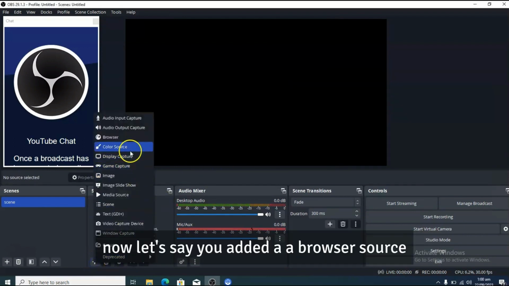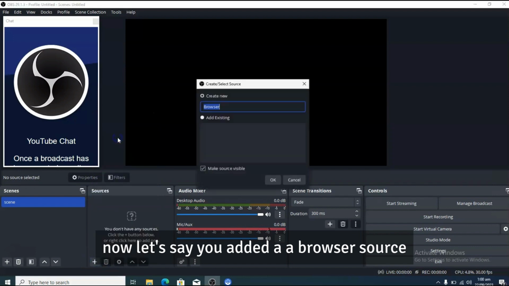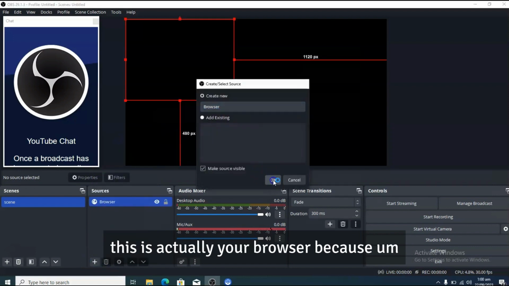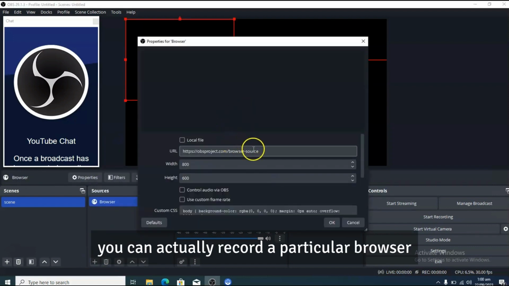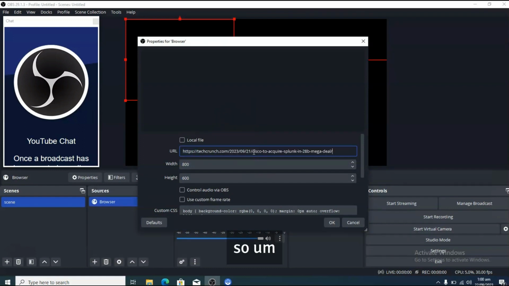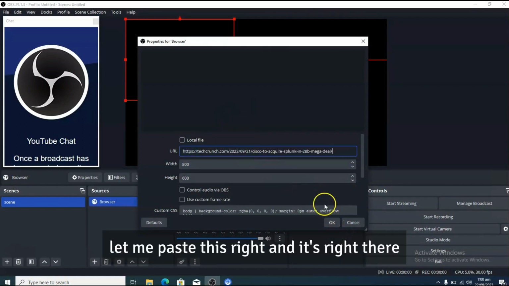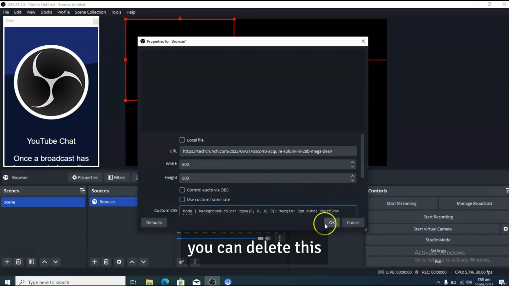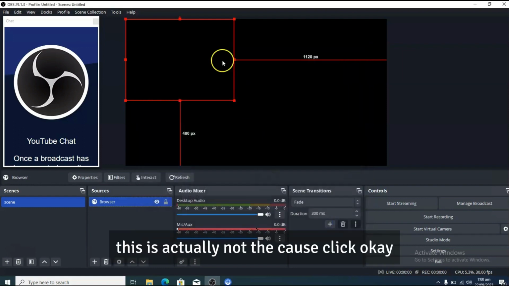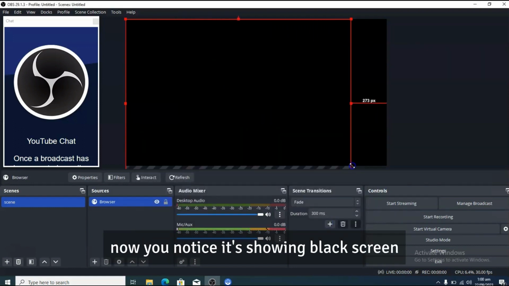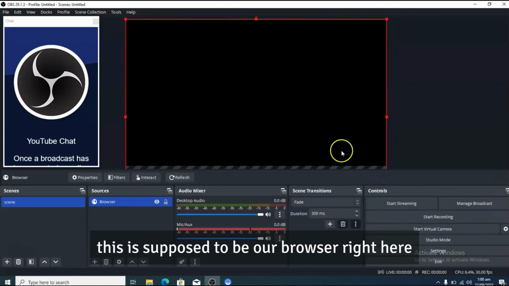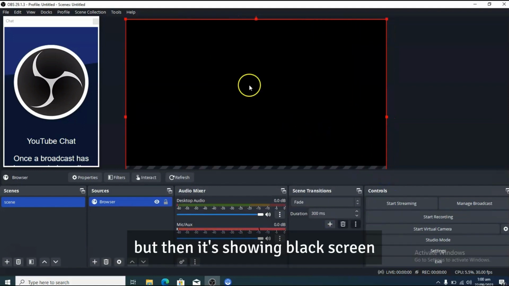Now let's say you added a browser source. This is your browser, because you can record a particular browser. So let me paste this right there. You can delete this, this is not the course. Click OK. Now you notice it's showing black screen. This is supposed to be our browser right here, but it's showing black screen.